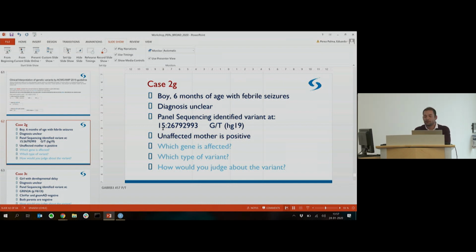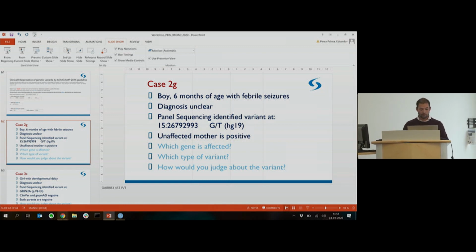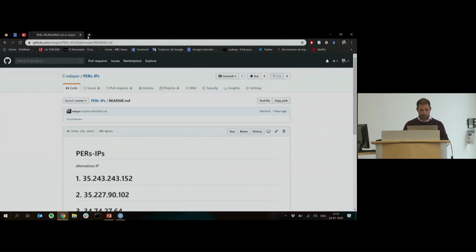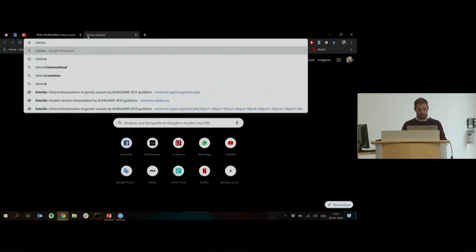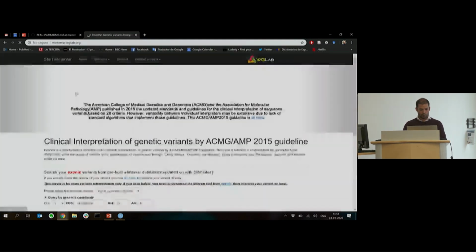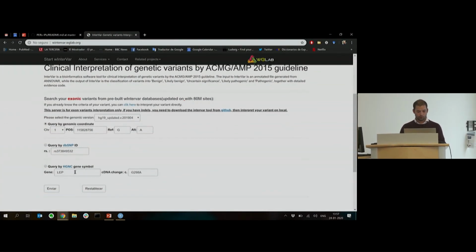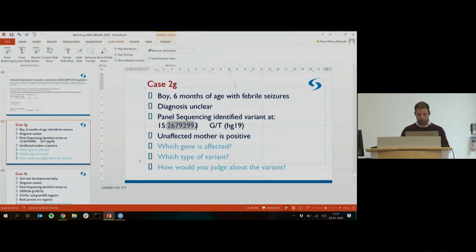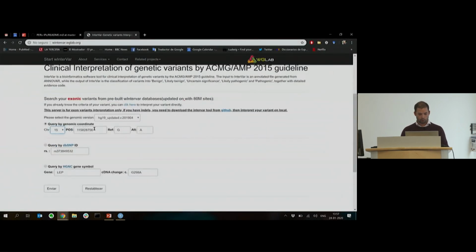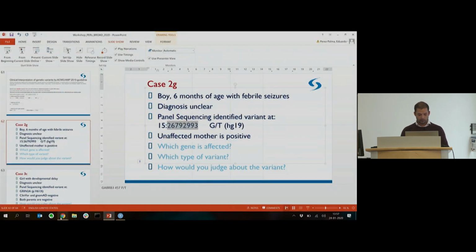Were you able to input the variant on InterVar and make a call? We can do it together too. So let's see. InterVar. This is from the same group that produced ANNOVAR, so it relies on it. You put the chromosome, then the position, and then G by T.